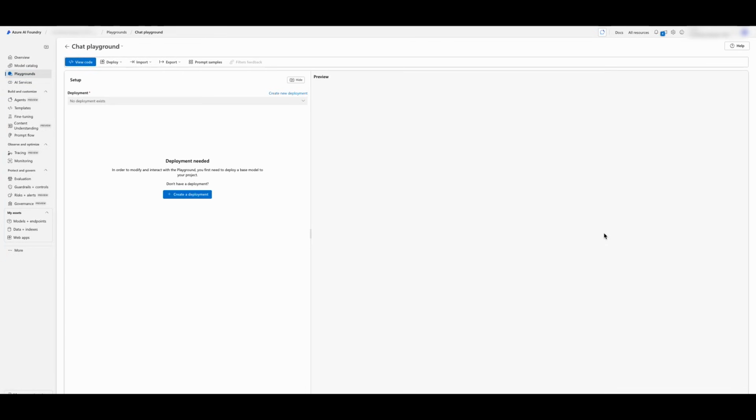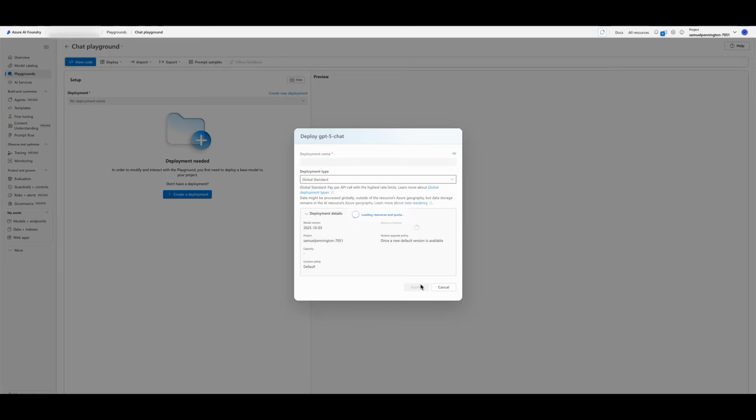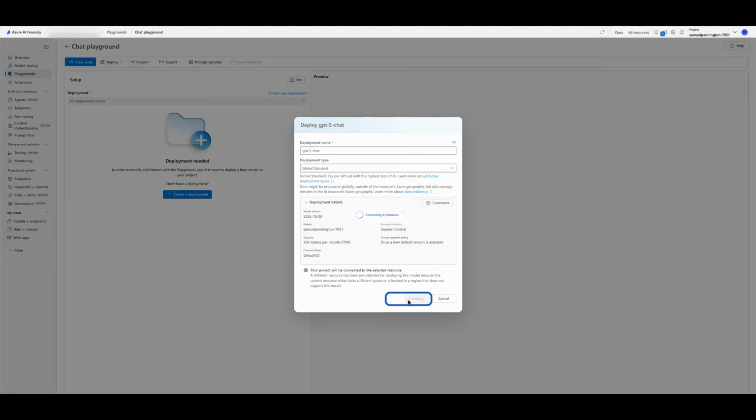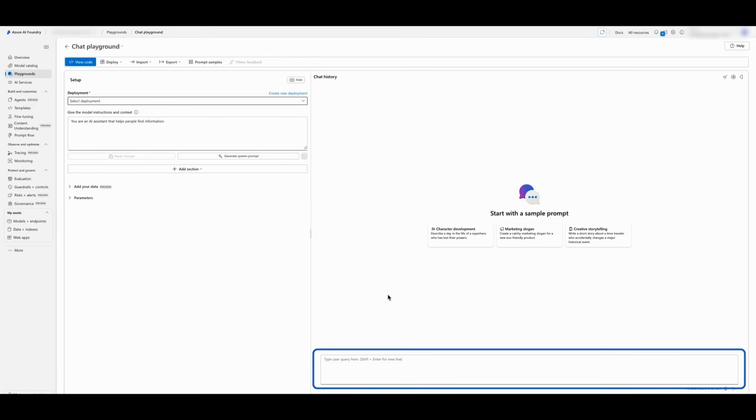We'll create a new deployment since we haven't used this playground before. We'll search for one of the GPT models in the dialog box. Select a model and choose Confirm. Then select the Connect and Deploy button. The workflow begins when a prompt is entered into the input box in the lower right half of the screen.